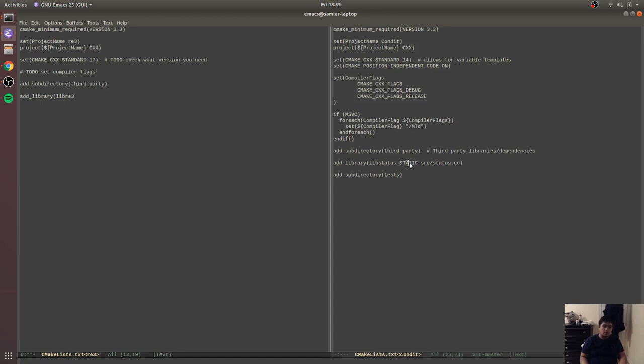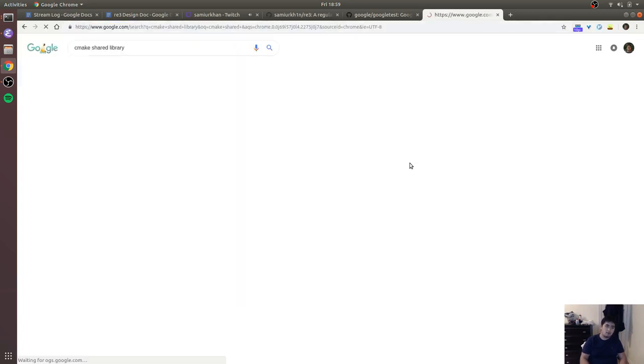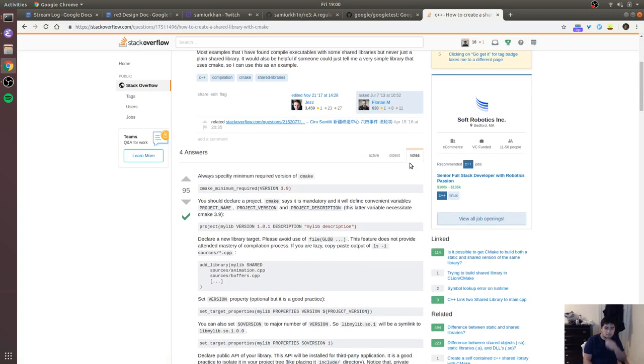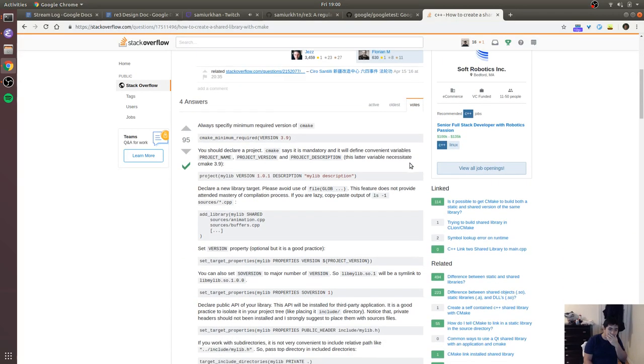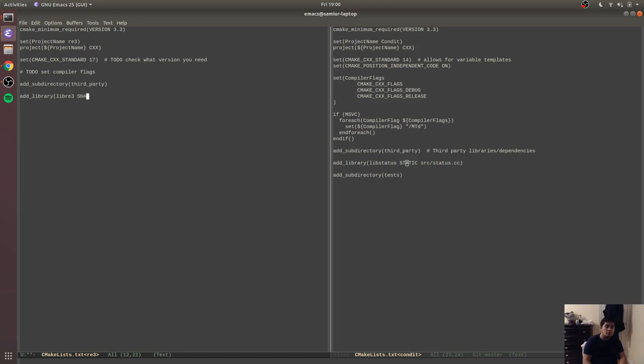Let's see how we do that though. So CMakeLists, shared library. So we can just declare it shared, that's what I thought. And then we'll declare its source, re3.cc. And then we'll add our tests. And then we'll set compiler flags to this, which we need later on.